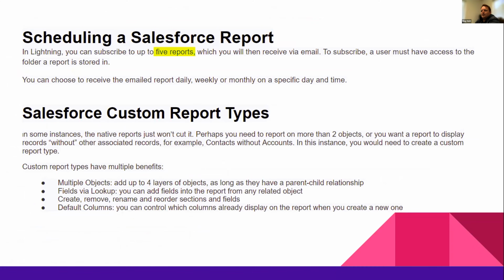There are multiple things that you can do with these reports. In Lightning, a user can subscribe to up to 5 reports, which you will then receive by email. To subscribe, the user must have access to the folder a report is stored in, and you can choose to receive the email report daily, weekly, monthly, or on a specific day and time.